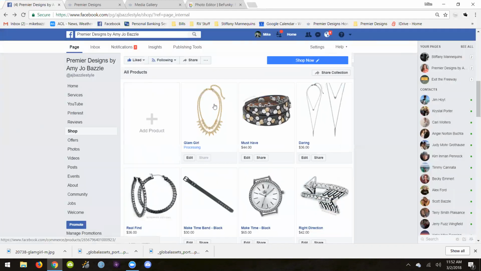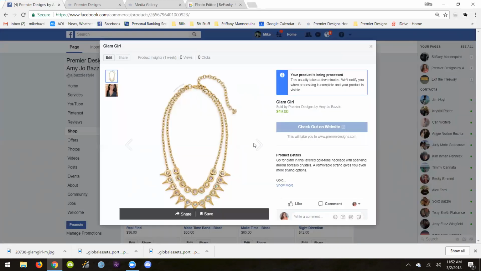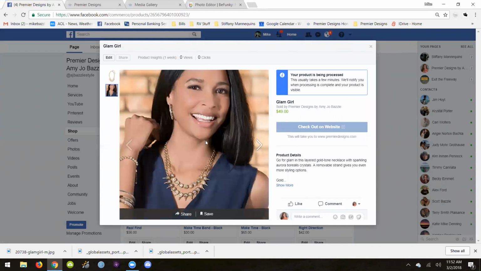So now when someone clicks on my Glam Girl item, there's these little arrows. Ooh, hey, that means there's more pictures to see. That means you can see more.